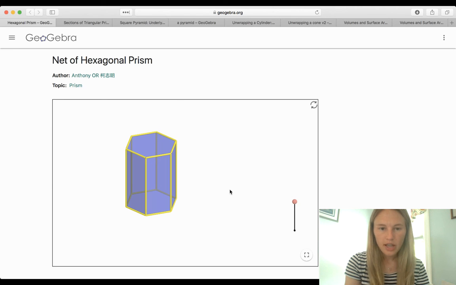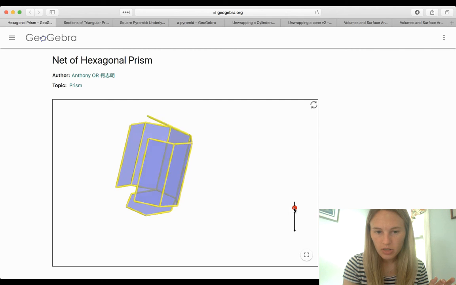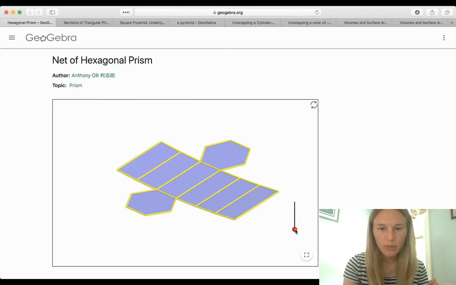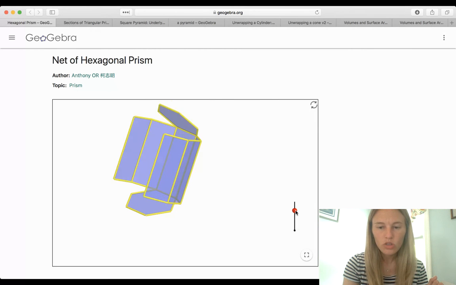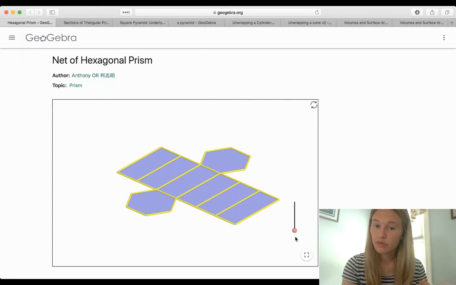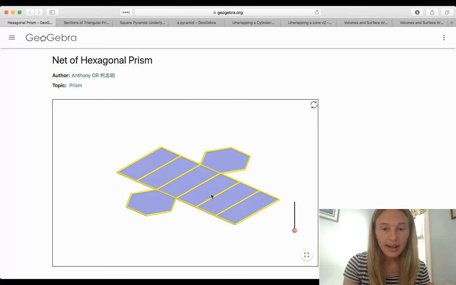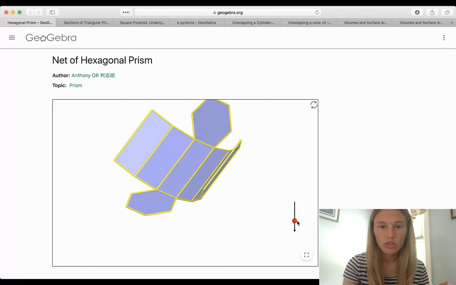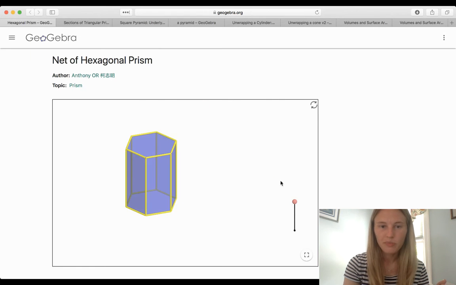So for instance, I have a hexagonal prism, and I can actually see the net of this if I press this red button down here, and you'll see, look, it opens up, which is really cool. So I can see it put together, and then I can see it flat. And by seeing it flat, I now am able to see all the lateral faces as well as the two hexagons which make up the bases. So you can search anything on here really, and GeoGebra will show you its net. And it's really cool to play with.